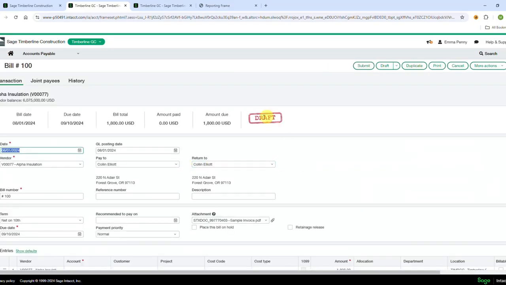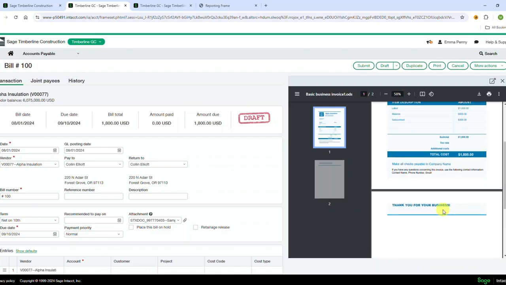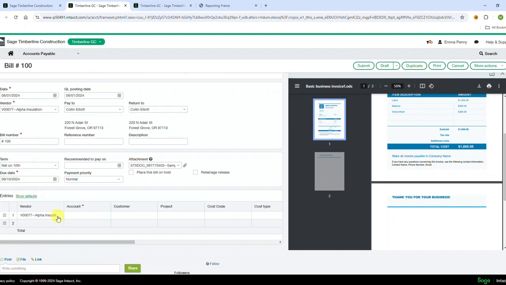If I pull this up, you'll notice that it says draft up here. I'm able to see the actual copy of whatever was attached to the email. This was automatically generated. It pulled in everything it could ascertain using OCR: Alpha Insulation, bill number, and it just set it all to $1,800. It just took the total cost and added it here. So you can see all that information.